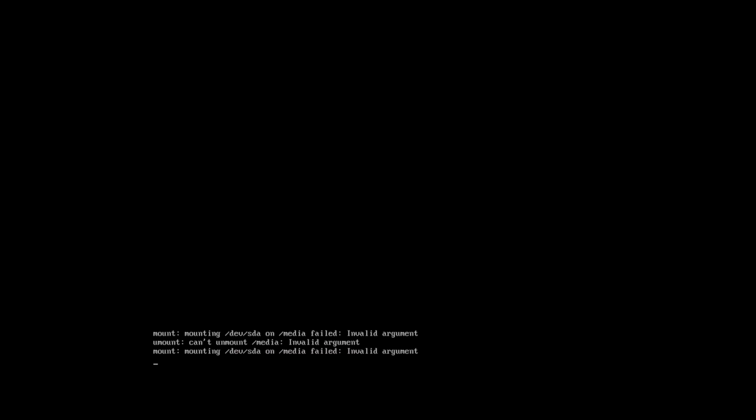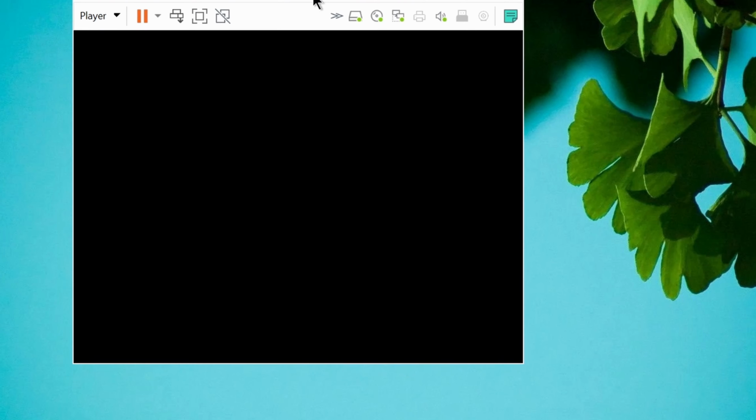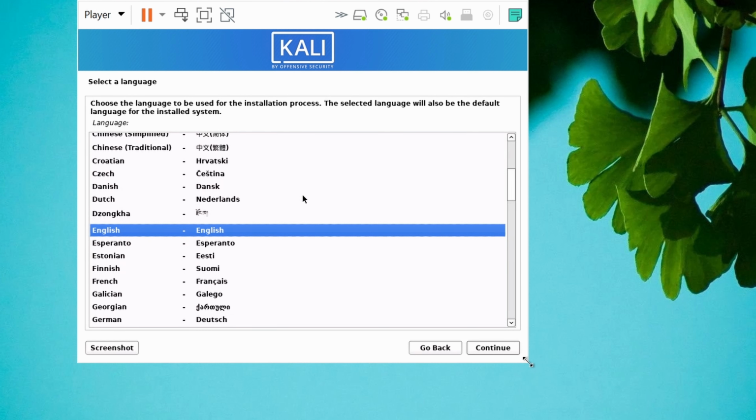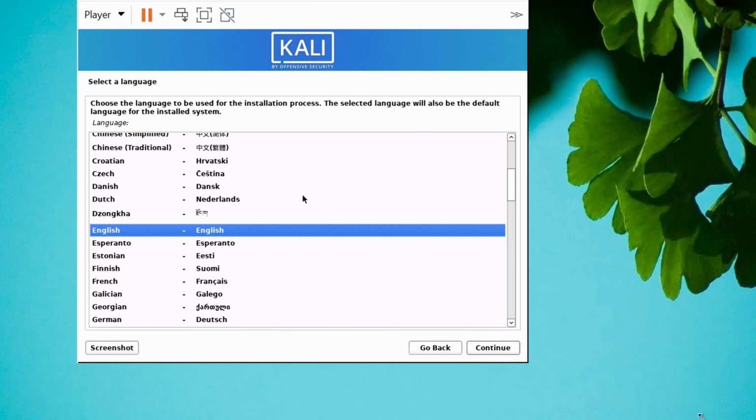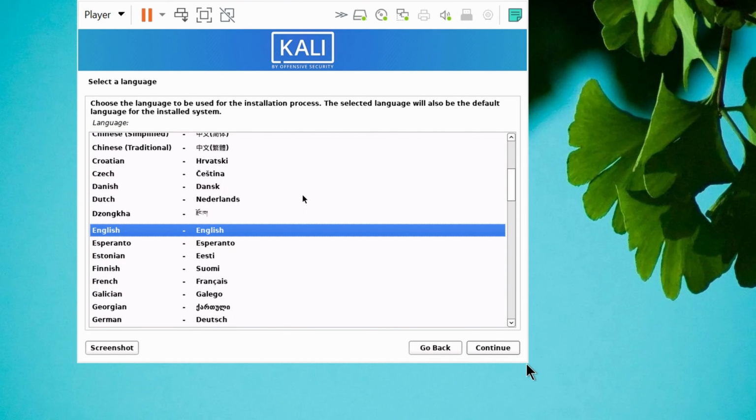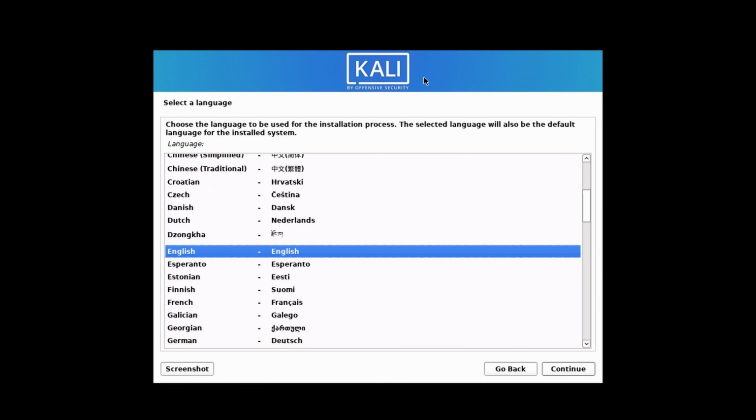It will take some time. Until that I will minimize this, and then we will increase the size of this window like this. Okay, so we should be able to increase the size. Okay, so I'm not able to increase the size. The installer will be in this window, but don't worry, your Linux will run in full screen mode.